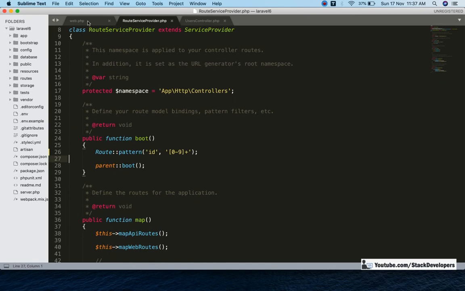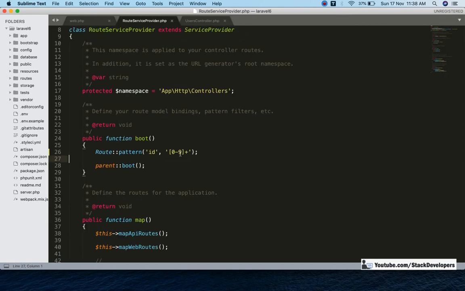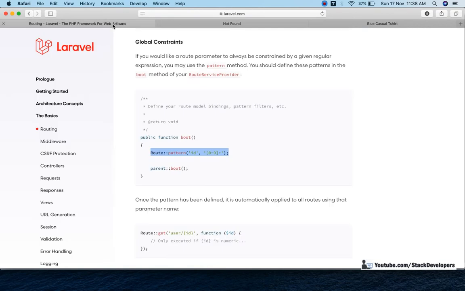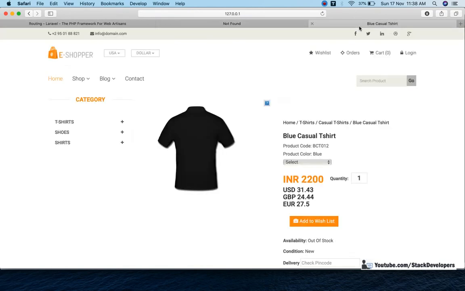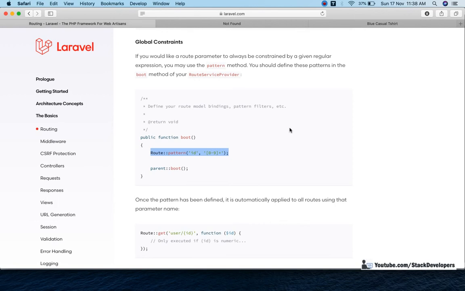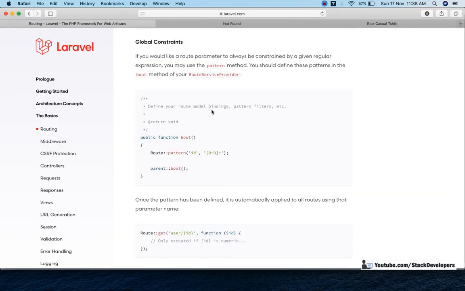Now even if you make any other route with an ID, every time it will check here that the ID is between 0 to 9, only then it will work, otherwise it will not work at all. So we have done this kind of thing globally. It is also helpful when you are going to use one certain parameter again and again, so it is really helpful in such a moment.